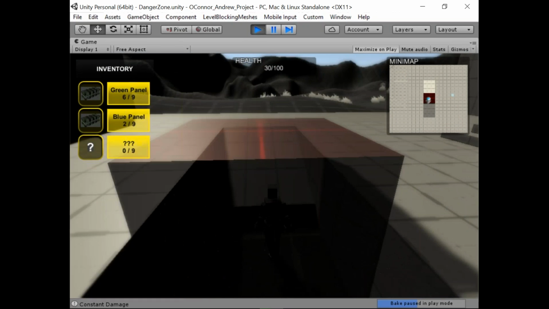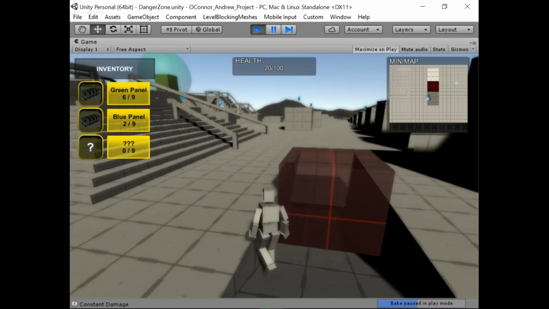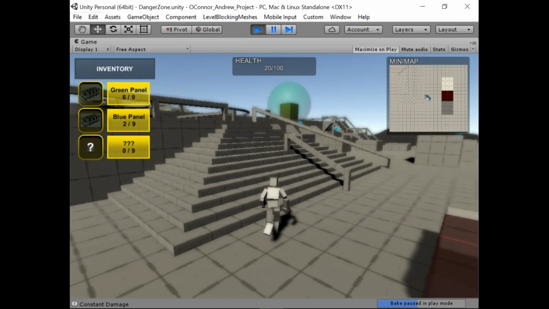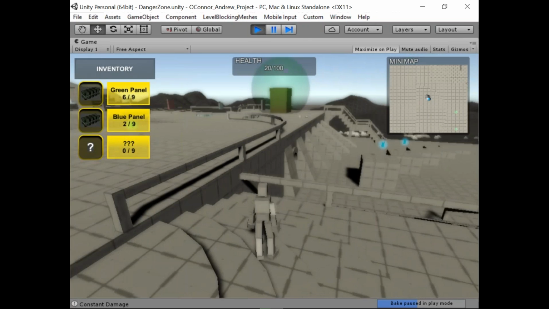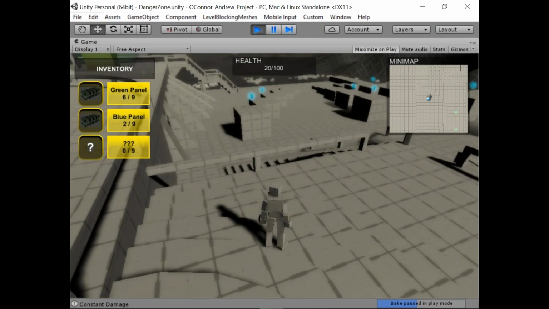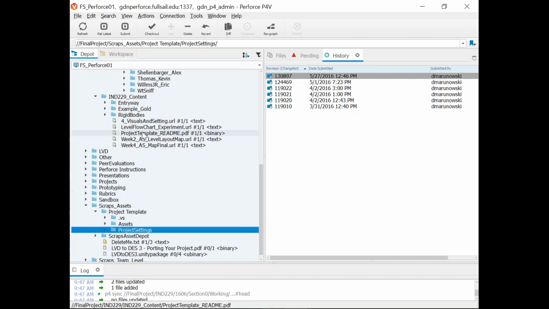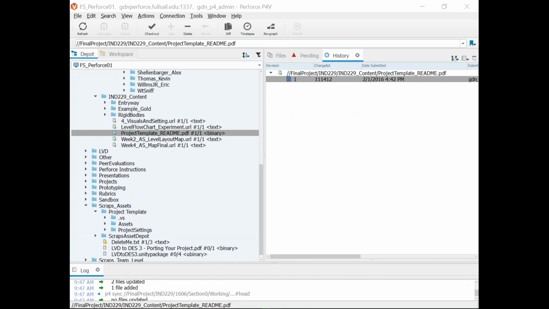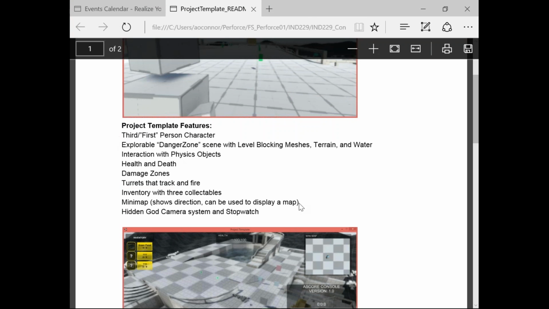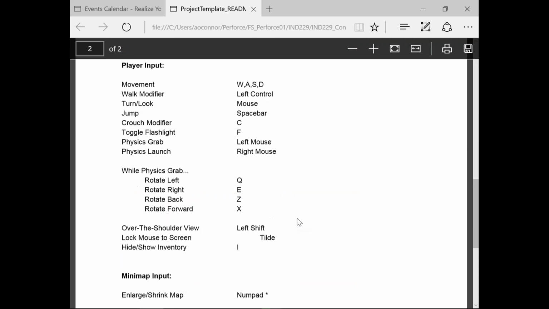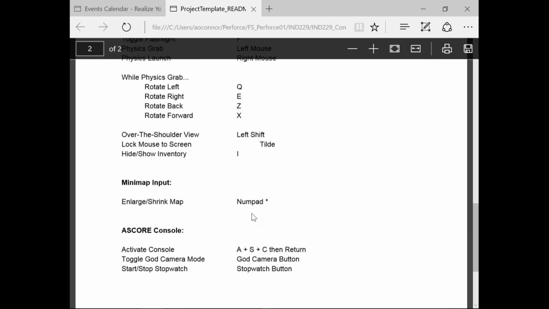That clean version. So here is just a showcase. We have a constant damage volume, and there are other things that you can look through the project and around the area to see what we have available. And then also on Perforce, there is this project template README. This will explain to you the controls, what we have included in here, everything that's available, and basically anything you may need to know is in here.